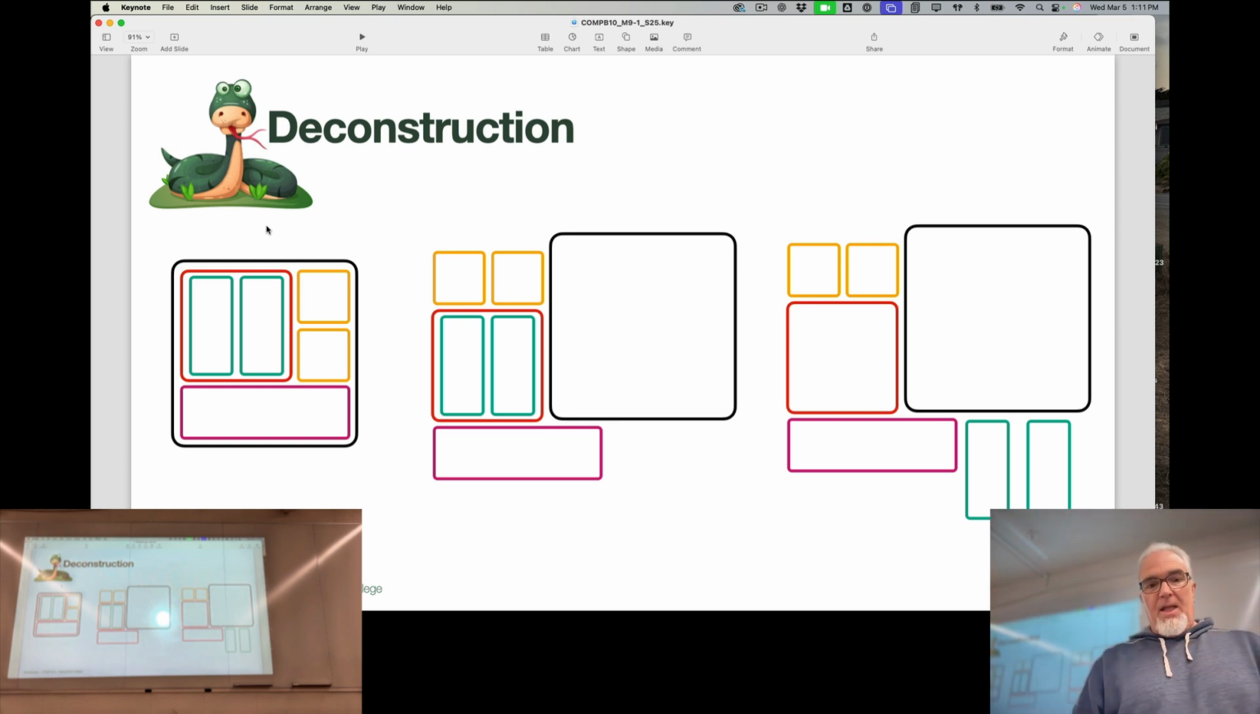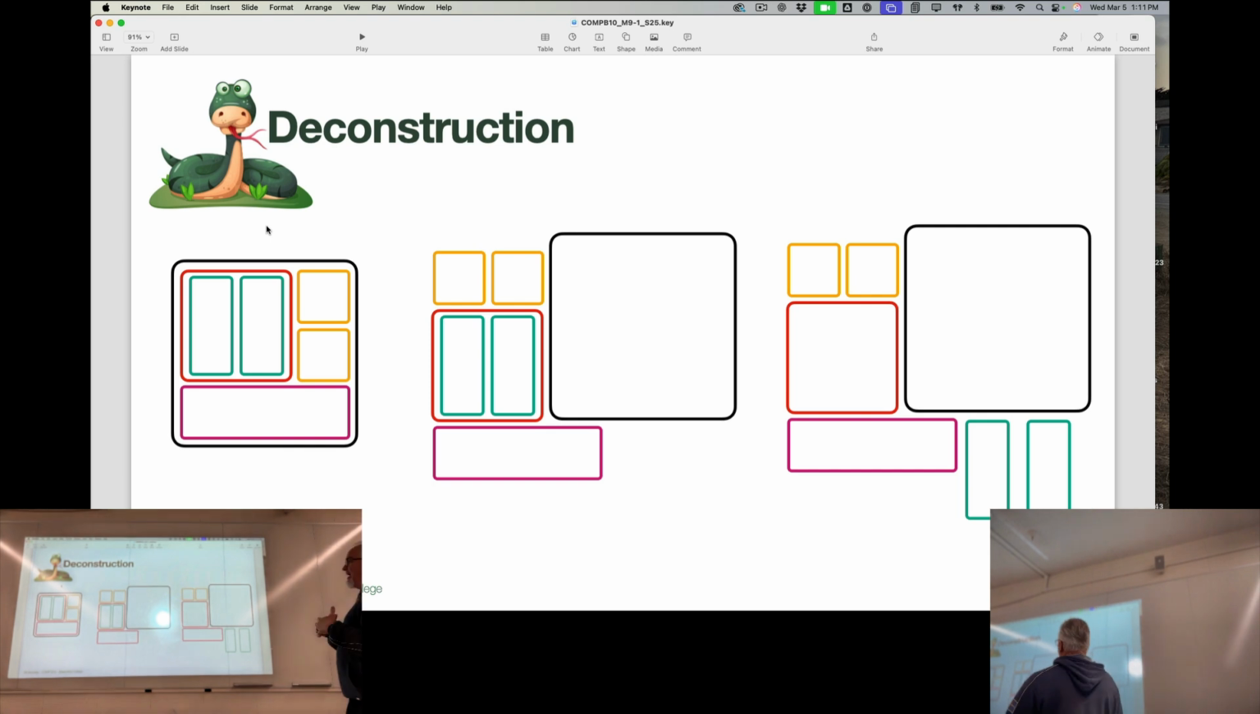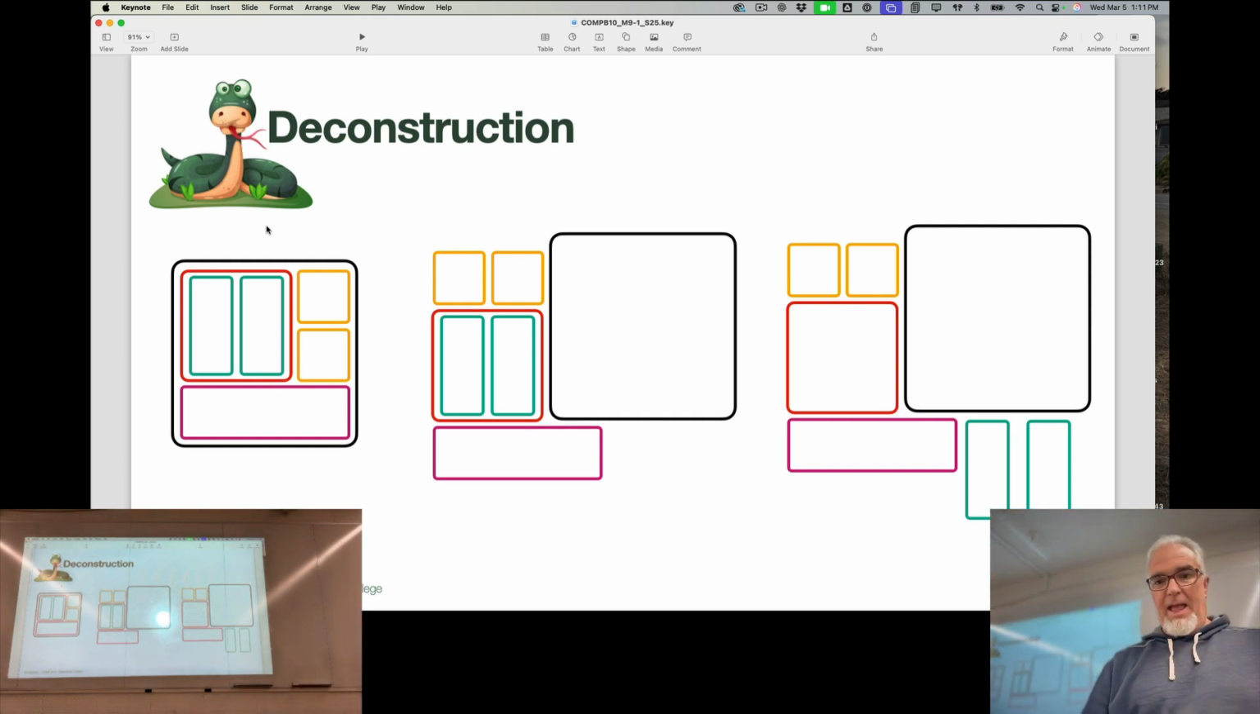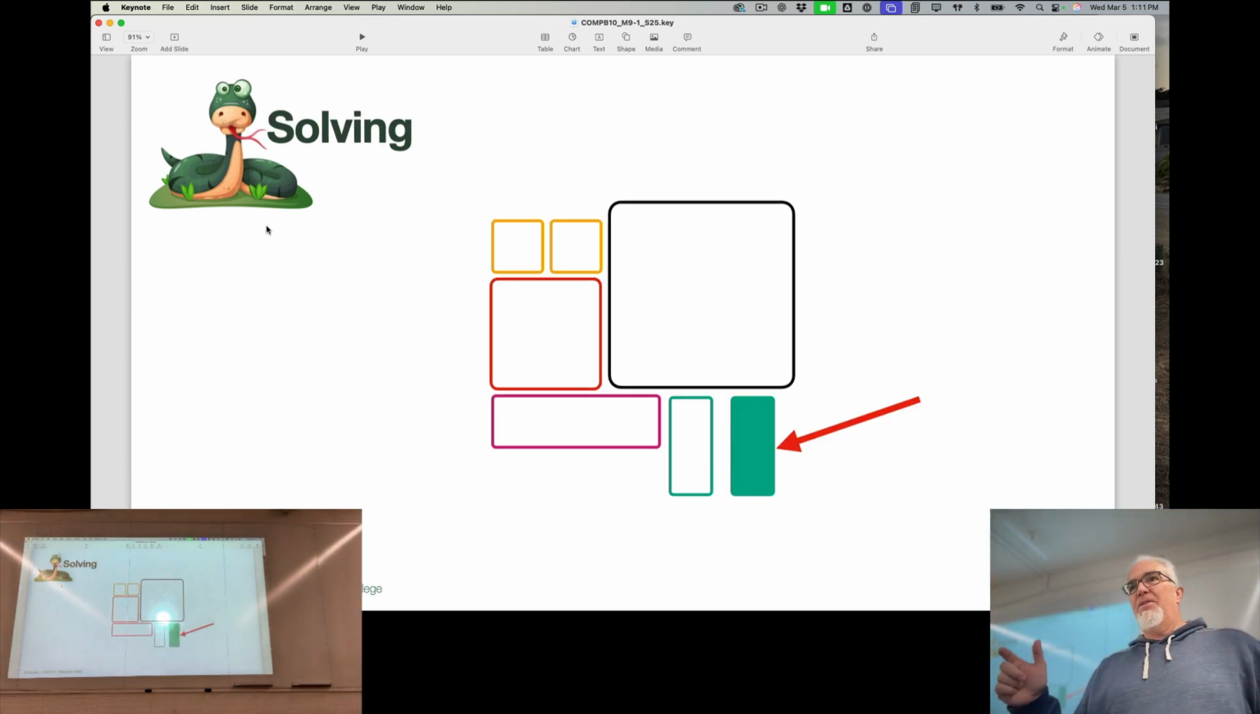So if the bento box is our problem that we want to solve, the first thing you've got to do before you eat all of those tasty things is open up the box and take it apart. You make it simpler. You can't eat a whole bento box like this, not really. So you take out the little boxes and you open them up, and eventually you have all of the containers out.